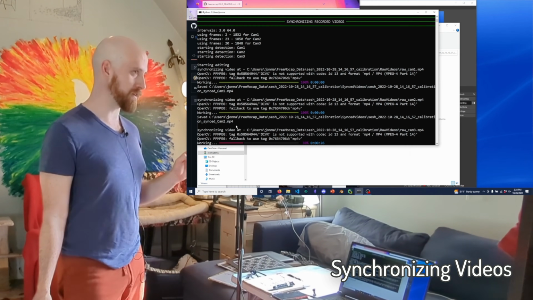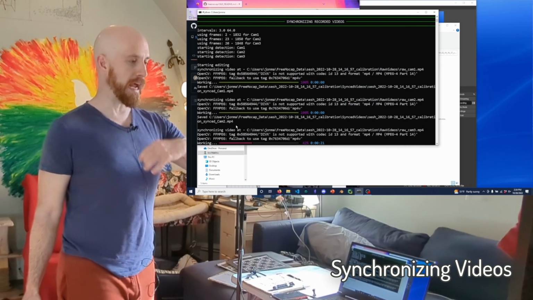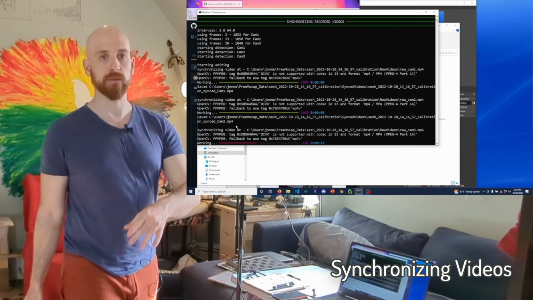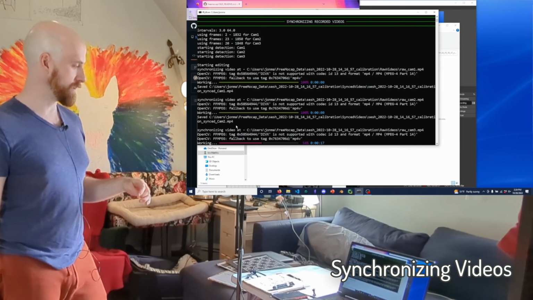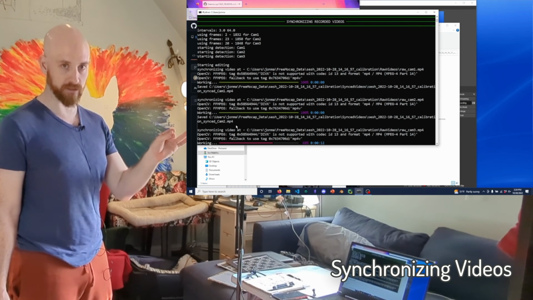And we use a software-based synchronization method where, as we're recording, every time we pull a frame from a camera, we pull a timestamp as well. And then after that initial recording phase, we synchronize the frames using those timestamps.